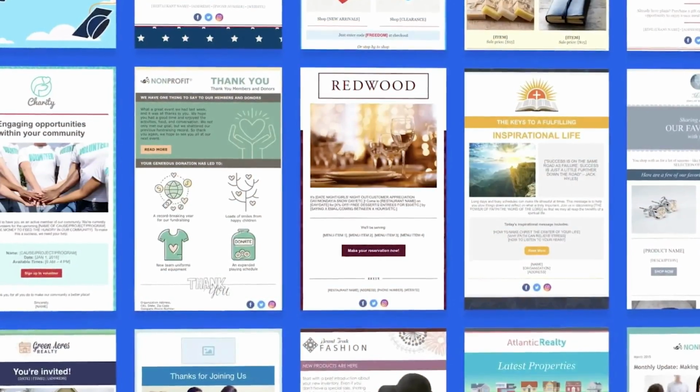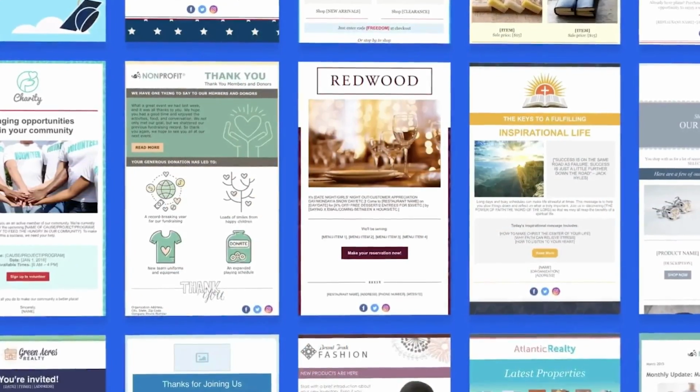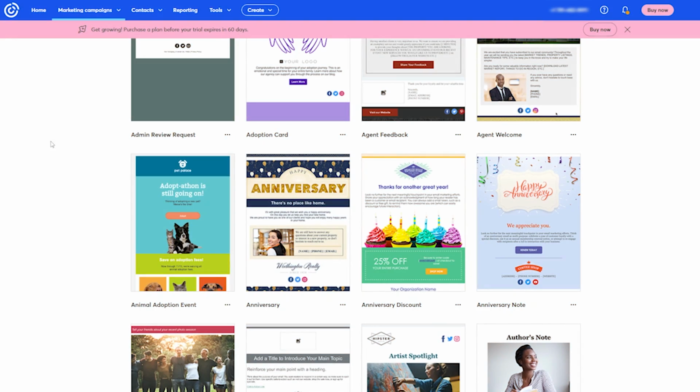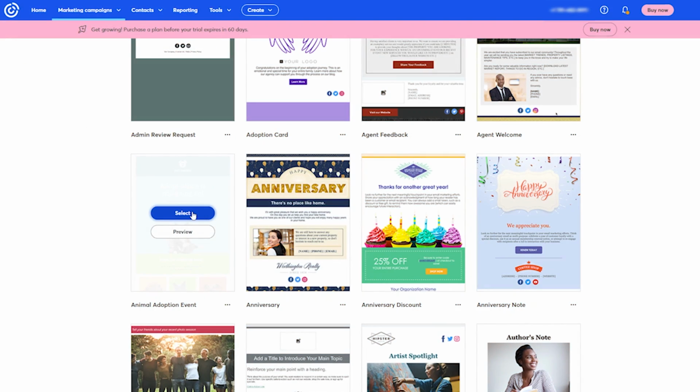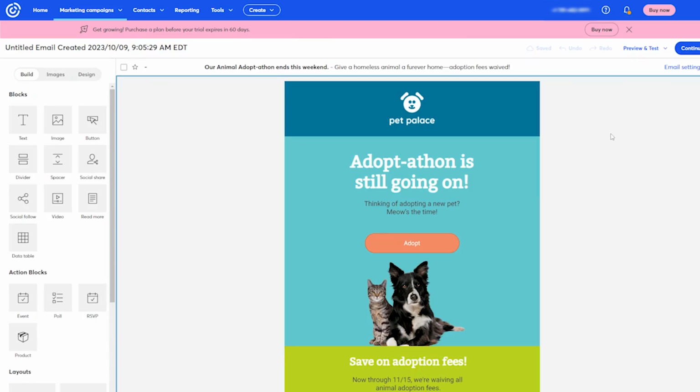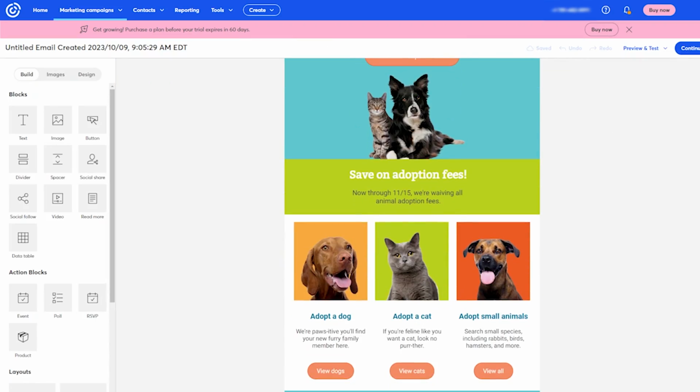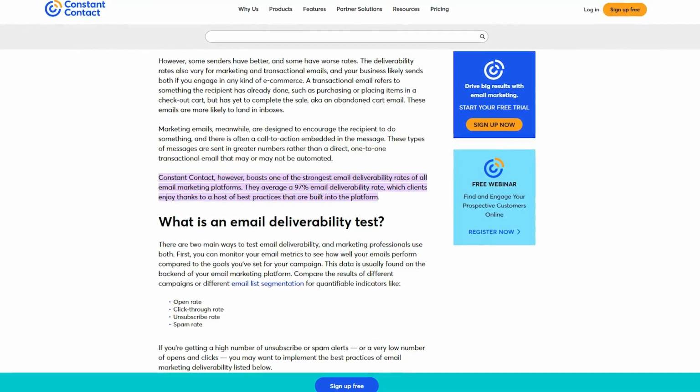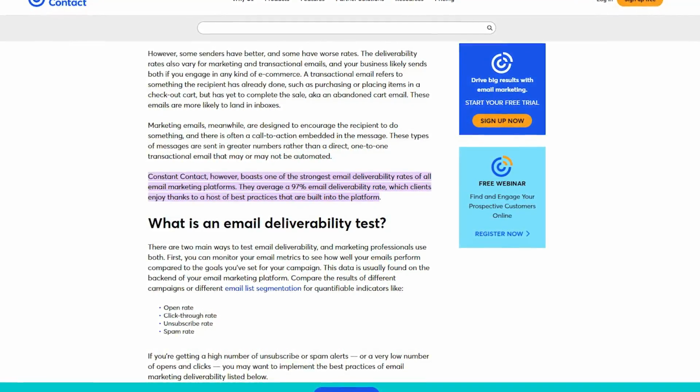Now let's talk about how well Constant Contact works. It's really easy to write emails that get responses. With so many customizable templates and a drag and drop editor, creating emails is actually super easy. And as I already said, the delivery rates are great. Therefore, Constant Contact has all the tools you need to manage your campaign.